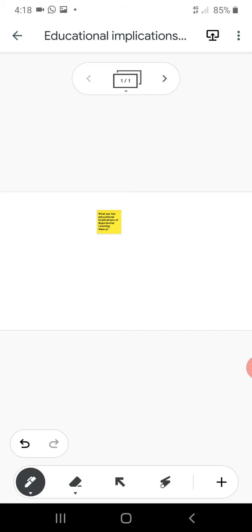As in the case of any Google apps, there is no need to save the Jamboard. It is already auto saved in our drive itself. That's all about Jamboard. Explore it and have fun.